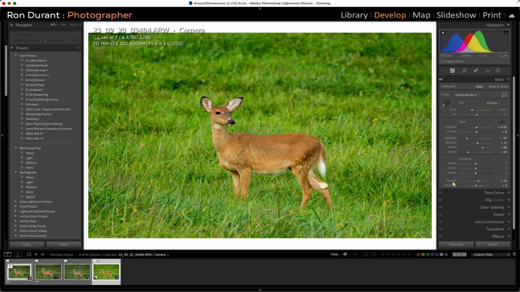I'm going to zero those out. Okay, I want to work on this individually. So the first thing I'm going to do is get rid of this vibrance. I'm just going to double click on that word and then get rid of the saturation. And it already looks better.